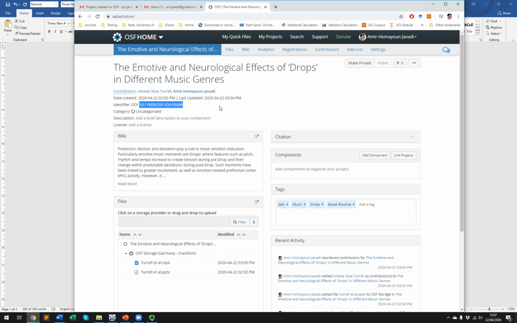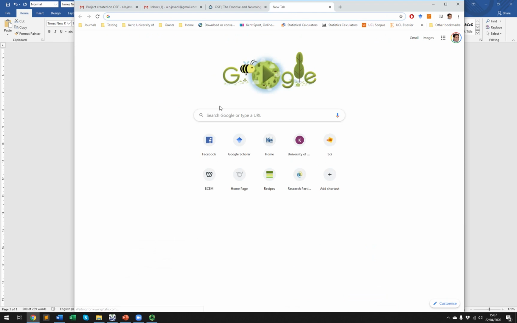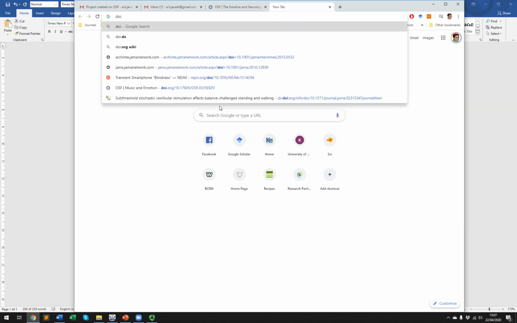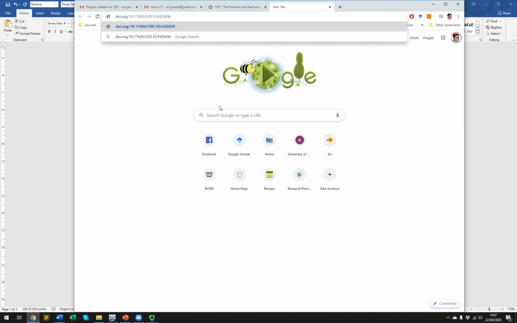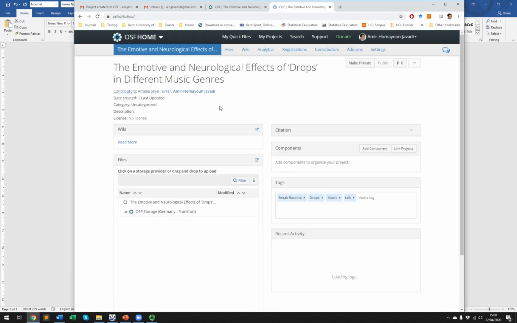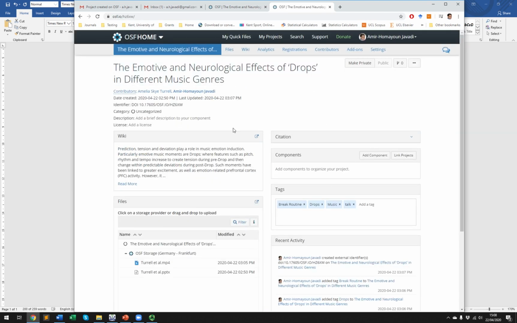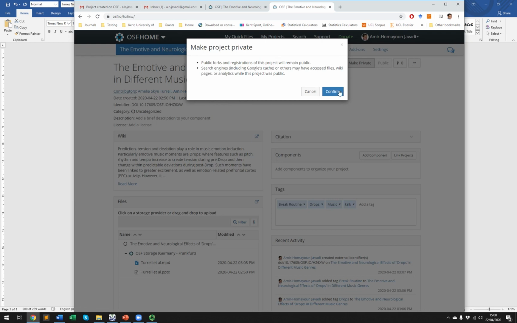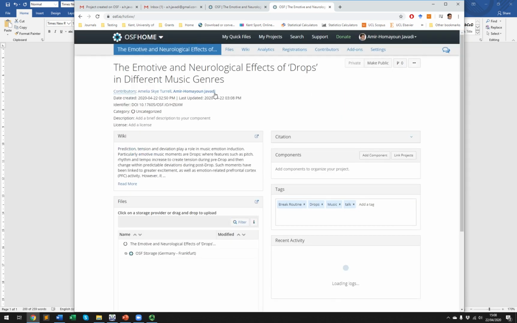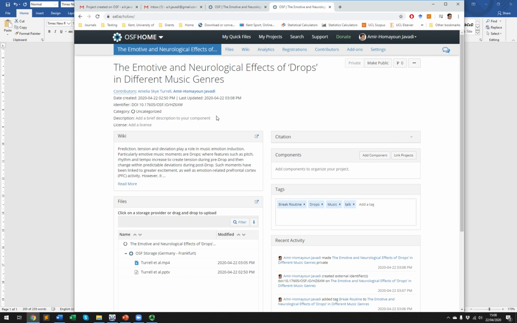So the way that you can share this is you basically copy it, and if you type doi.org/that link, when you press enter, it basically comes to this page. It is the same page, and this is a public link, so everybody is able to get to this page. If for some reason you want to make your page private so that nobody else can get access to it, you can click on make private, and then it asks for confirmation, and that is it. So it is now a private page.